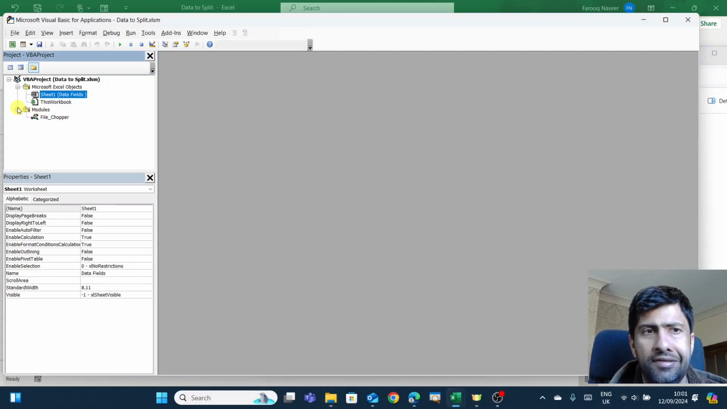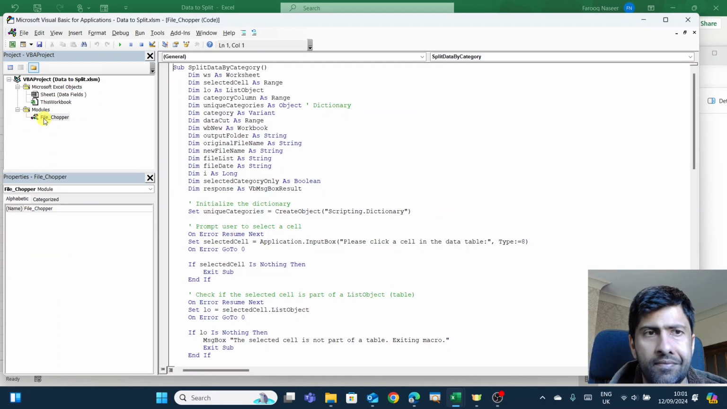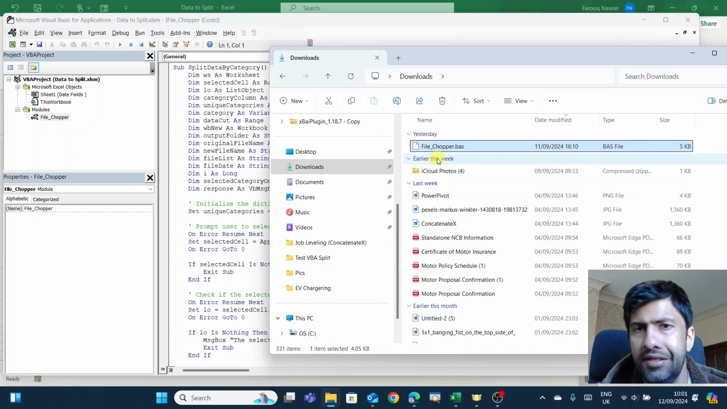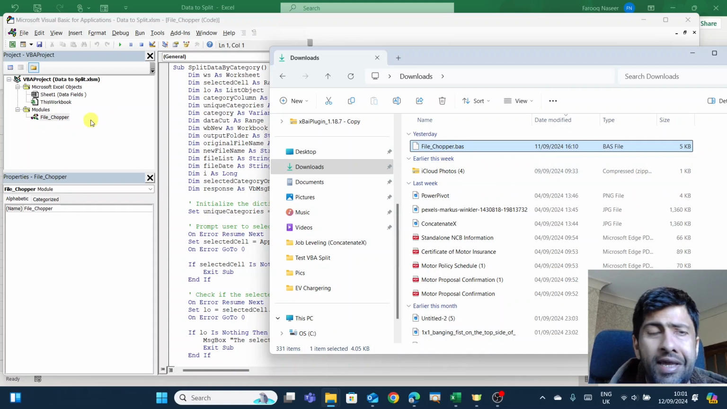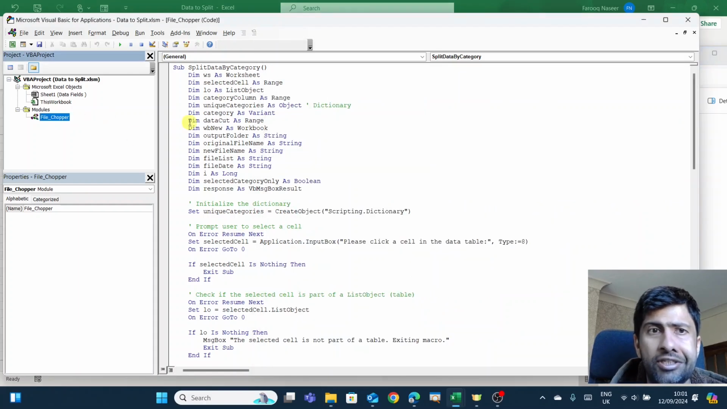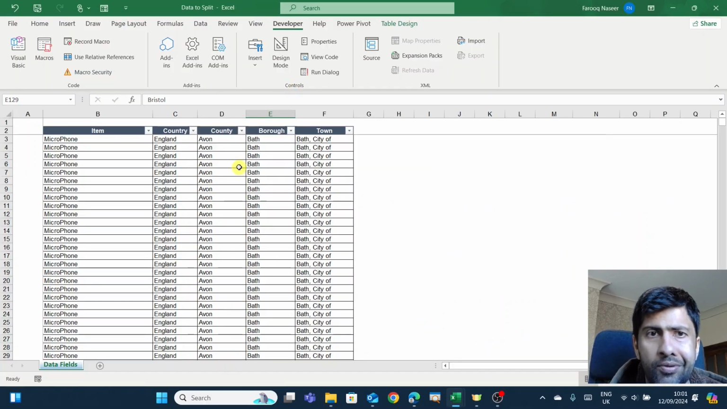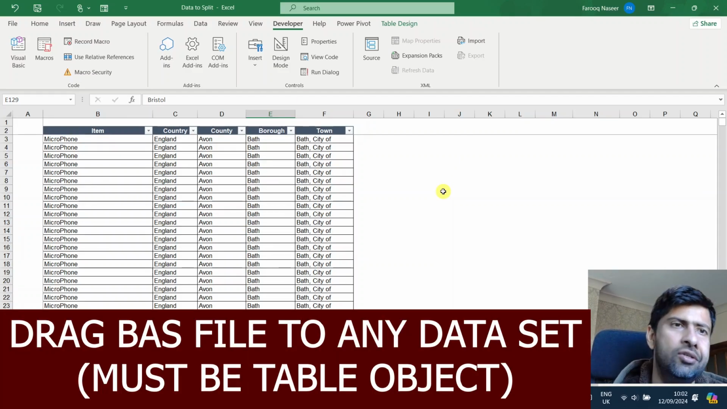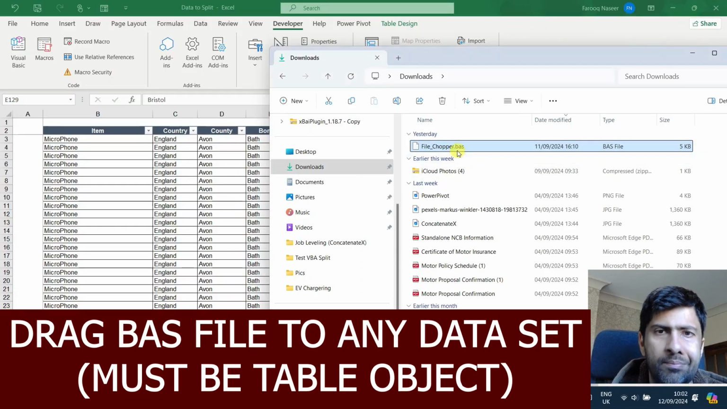If you press this little plus button, you'll see another module called File Chopper in here. Basically this is the code, and this file can be applied to any data set. It doesn't have to be just this Excel workbook that the macro works on. If you come across another data set that is in a table format, you can drag this BAS file into that Excel workbook as well, and it will work the same.